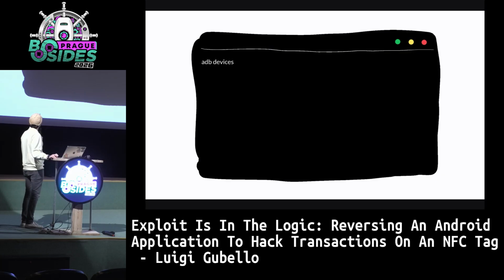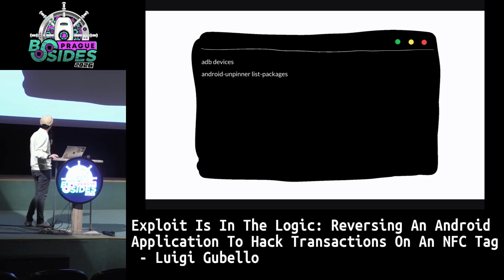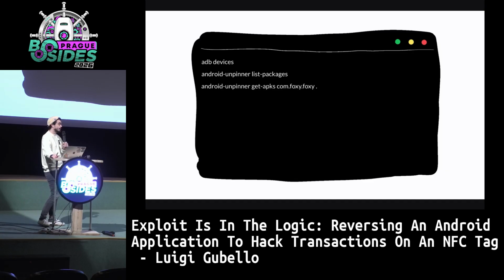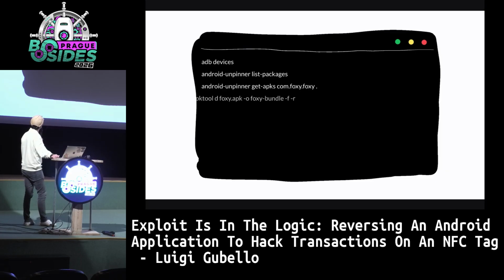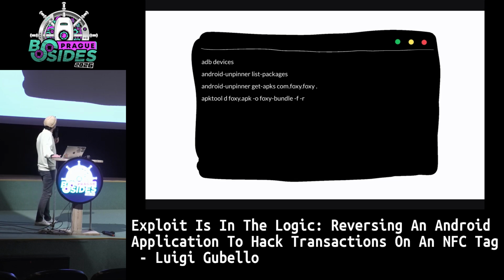So, let's start. ADB devices is a command to find the mobile phone connected to your laptop. Then with Android Unpinner, I listed my packages, so the applications installed on my mobile phone. I found my application. I dumped it. Using APKTool, I disassembled it to extract the bundle, and technically to extract what was inside the application.